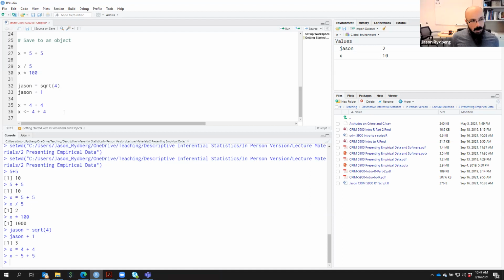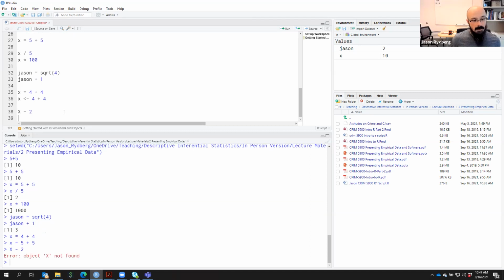But also note that, like I mentioned with the haven package earlier, R is case sensitive. So if I said x minus 2, with a capital X, I get an error: object capital X not found. So it's very specific in terms of the object names. If you call it lowercase x, or you call it JSON with all lowercase letters, that is the name of the object, literally.